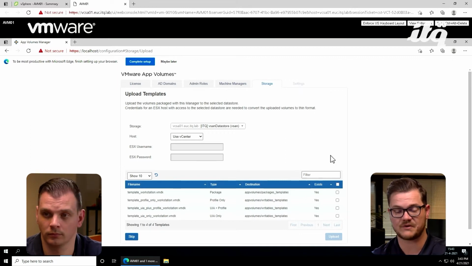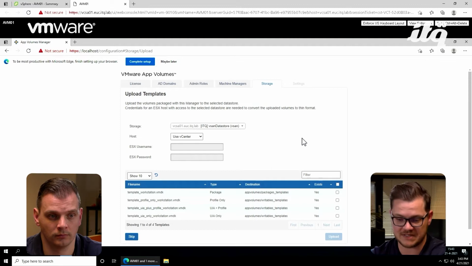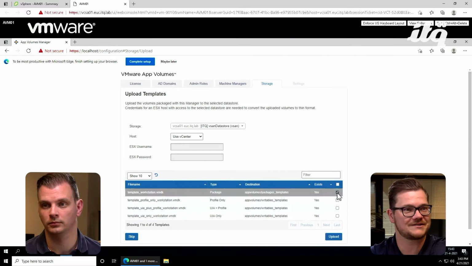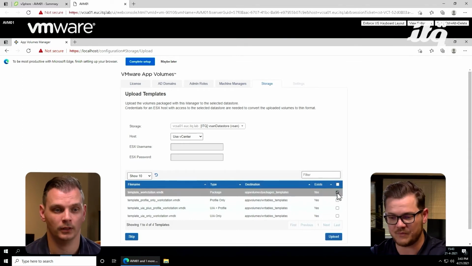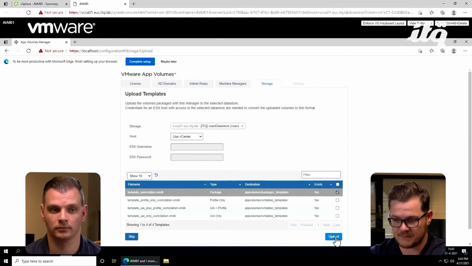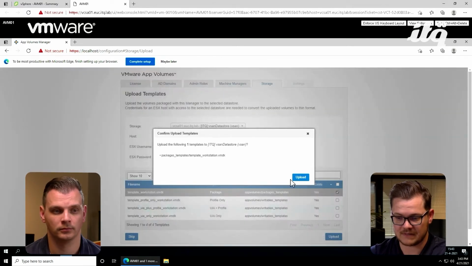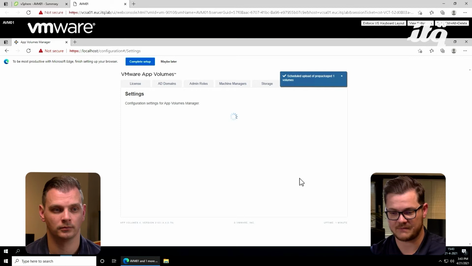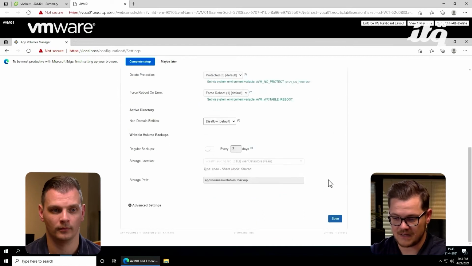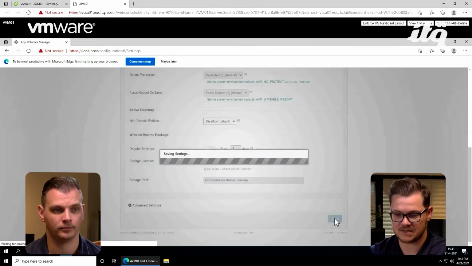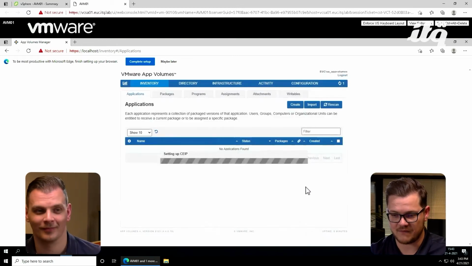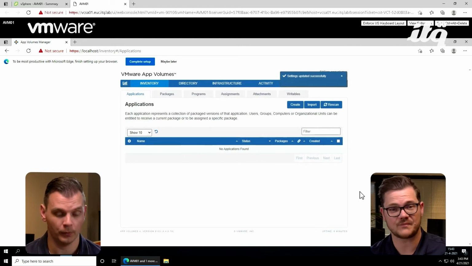Okay, so last part is uploading templates. So we're going to use a basic template that's already there. That's a template for Workstation. It's basically an empty 20 gigabyte hard disk, thin provisioned. Yep. And we'll be using that as the basis for our application package. Yep. So we'll be uploading that, and that will also happen in the background. And then there's still some settings that we can verify, and we'll save. And yes, it's always important to join the customer improvement program, but we're not going to. And with that, we should have configured App Volumes, and we're ready to start packaging an application.